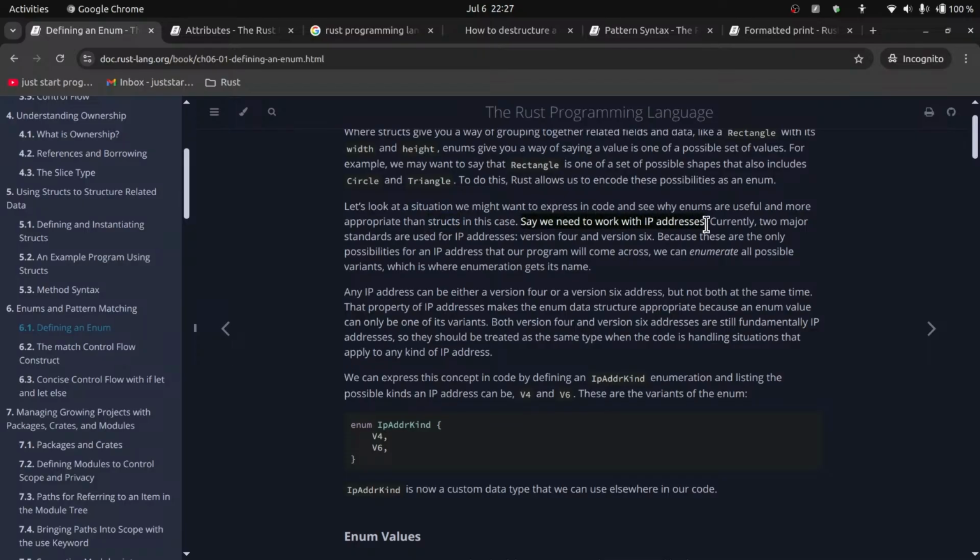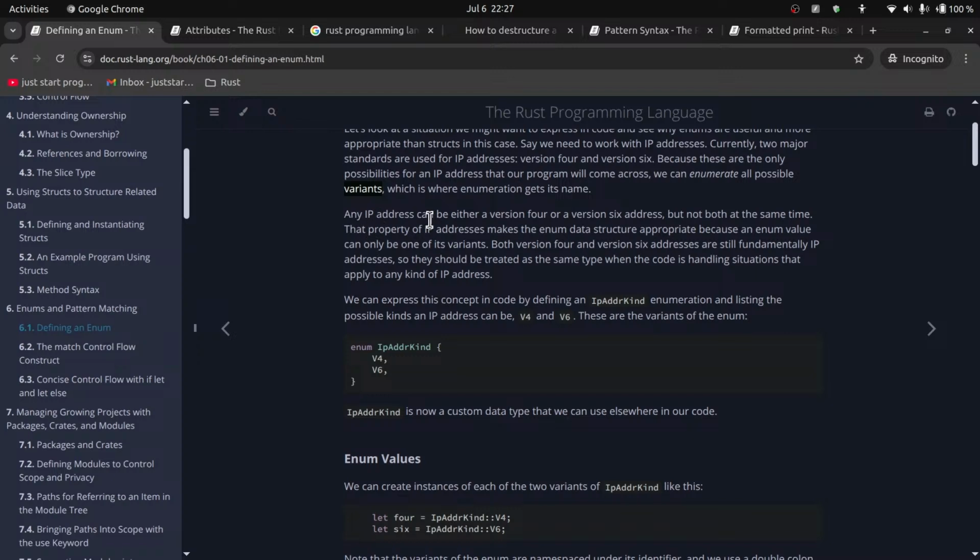Say we need to work with IP addresses. Currently, two major standards are used for IP addresses, version 4 and version 6. Because these are the only possibilities for an IP address that our program will come across, we can enumerate all possible variants, which is where enumeration gets its name. Any IP address can be either a version 4 or version 6 address, but not both at the same time.